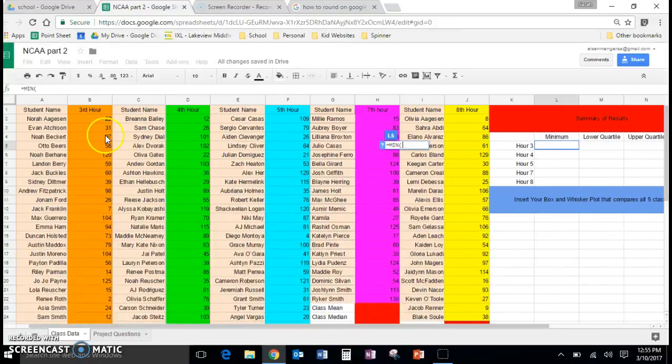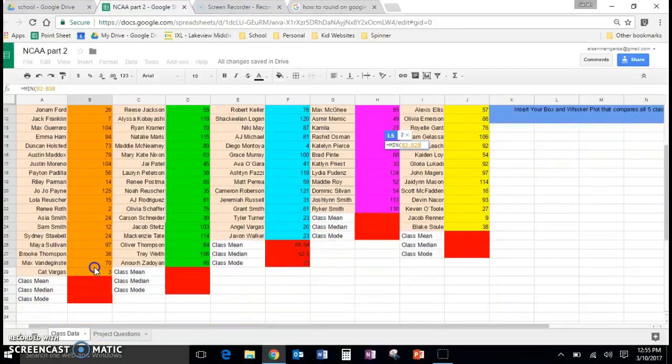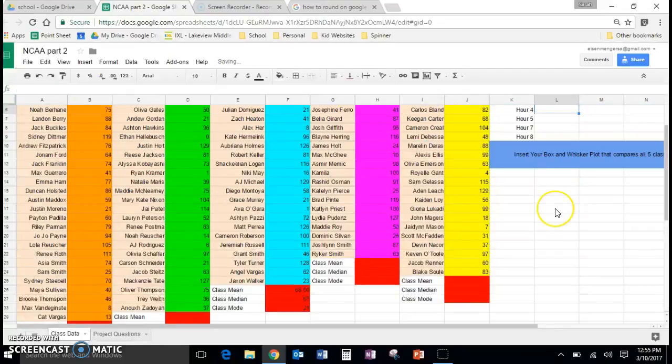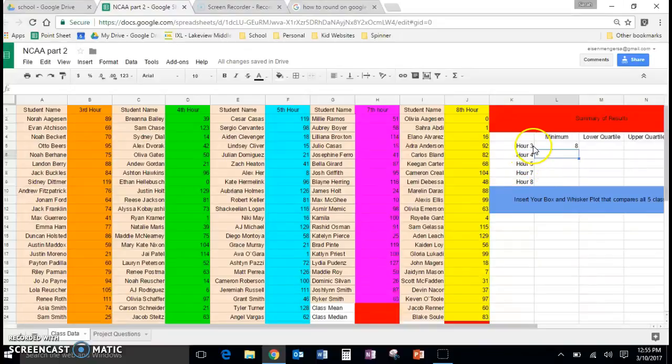So start here, we're just going to highlight. And do not include the mean, median, and mode data in that one. Then you're going to finish off those parentheses, click enter. And then here I can see for hour 3, the minimum was 8. Somebody got 8 points. And then I would do the same for hour 4, hour 5, hour 7, and hour 8.